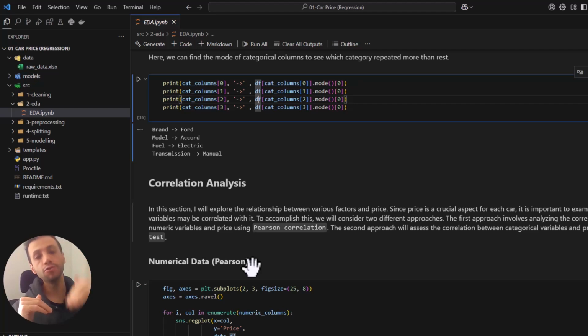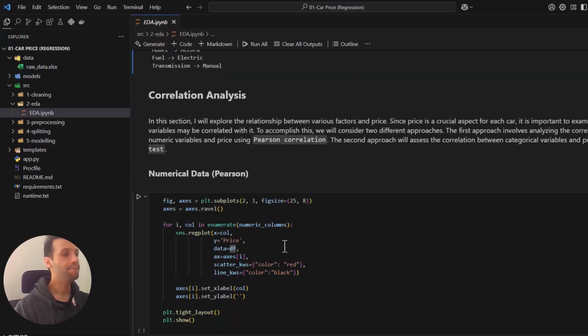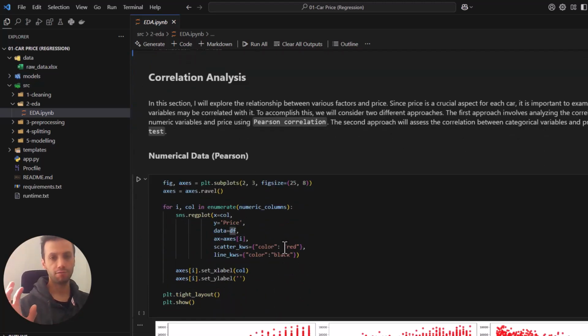But for pure numerical columns, the correlation between them, we use the Pearson correlation. Let's start with numerical data with the Pearson. I make a figure based on Matplotlib and Seaborn to have 3 columns and 2 rows, and this is just the dimension. And I use the for loop to iterate for all numeric columns.